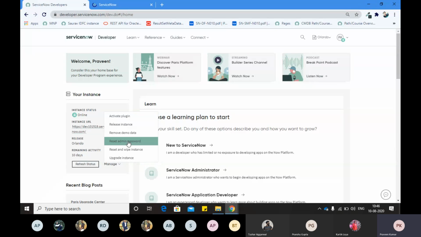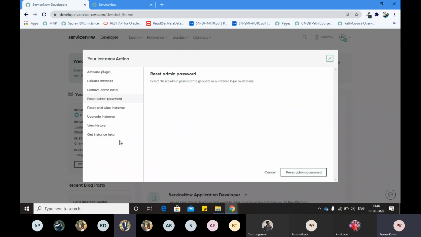A few options are available here, and one of the most common options which you will use, I think, is reset admin password. Every time you do not remember your user ID or password, you can come here and do reset admin password. It will automatically generate a password. Once you click on reset admin password, it will do some processing. After resetting your password, it will show it to you here, and you can copy that password and put it here. Let it finish loading.